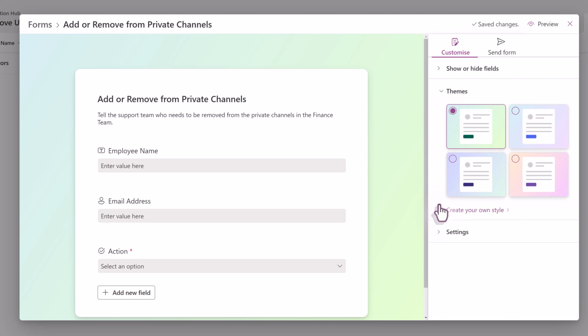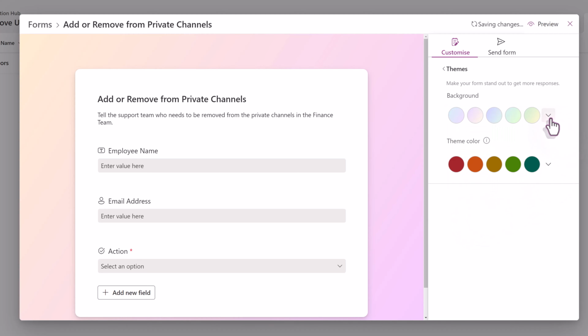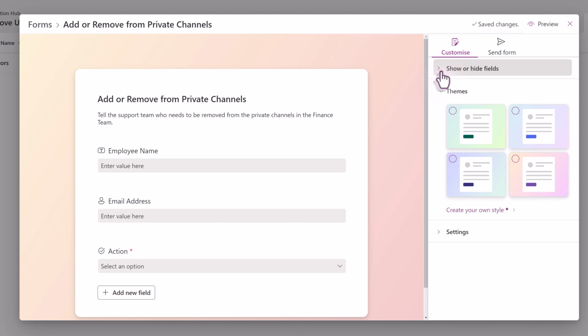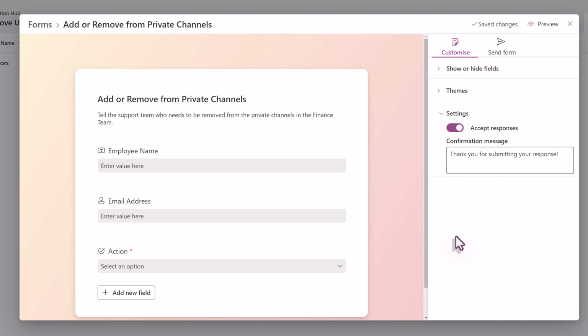The next thing you can customize is the theme. Now, when you first click on this, you'll see 4 standard choices. If you click through and don't like any of them, you can select Create Your Own Style, and then click the drop down next to each of them for additional choices. Let's navigate back to our options and then go to Settings.